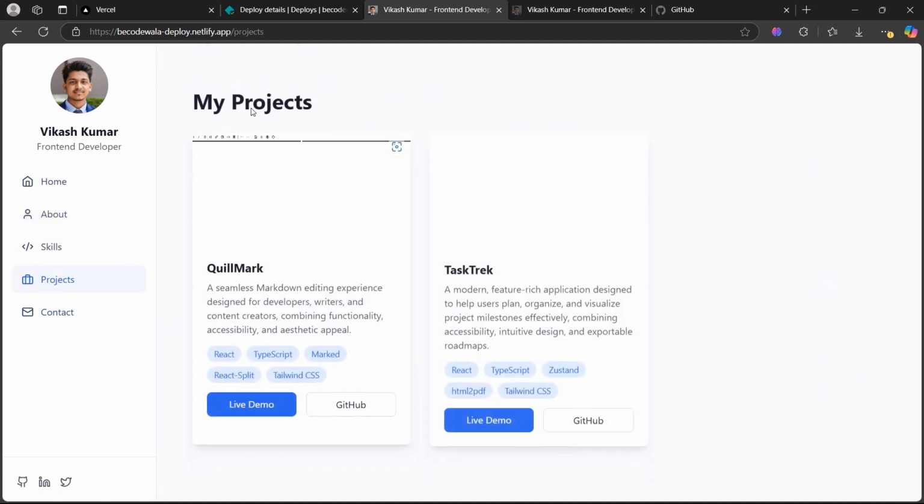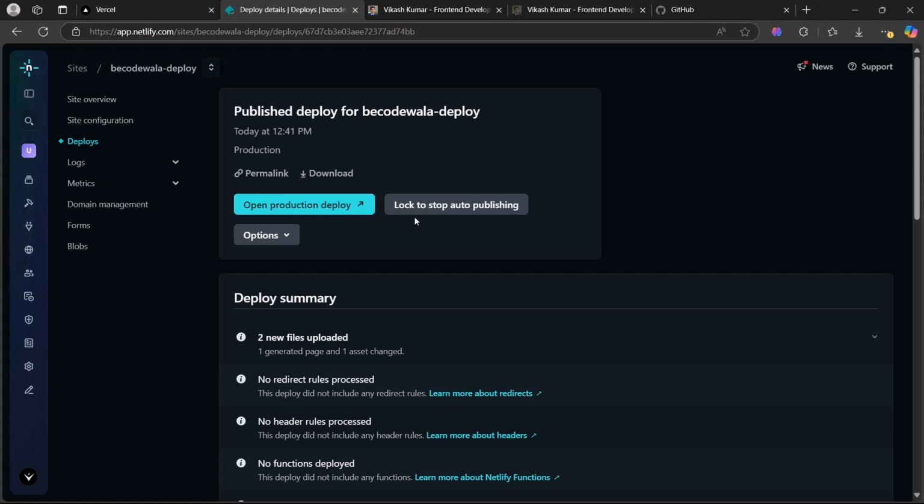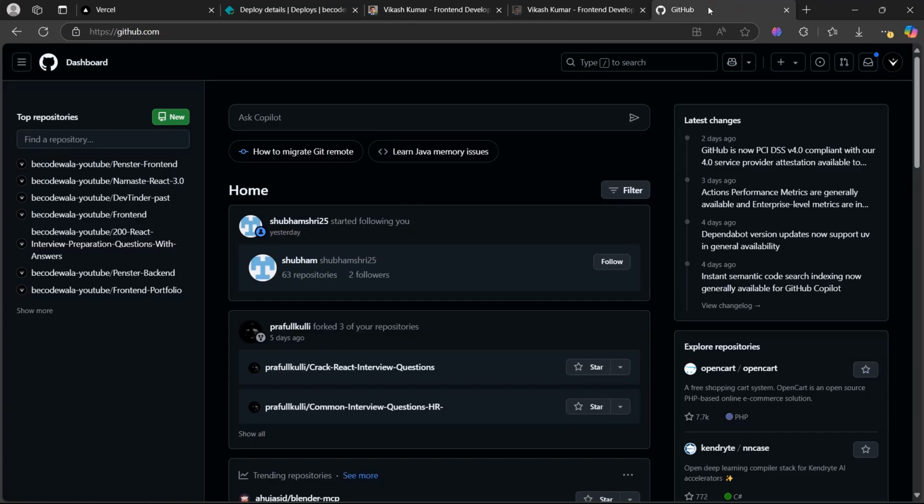So now we will see the second method using GitHub. Now we will see the second method, GitHub. The first method we have seen.